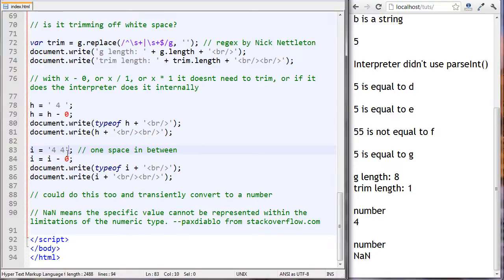I was set to 4 space 4. I is set to I minus 0. Output the type and write it out. And we can see that the type of was a number, which I didn't believe, because how could 4 space 4 become a number? And then when I actually checked the number, we saw that it's not a number. So this is an interesting thing in JavaScript, that the type of not a number is a number.